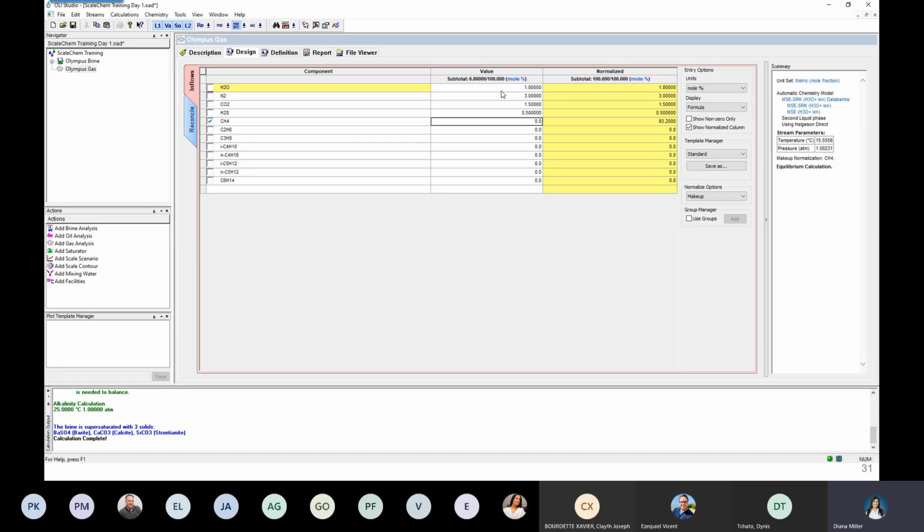Methane is 65.5%. Ethane, 14%. Propane, 8%. Isobutane, 1%. And butane, 3%. Isopentane, 0.5%. This is normal pentane, this is 0.7, and finally we have the hexane, which is 0.5%. So you'll see that you have your values and then normalized.